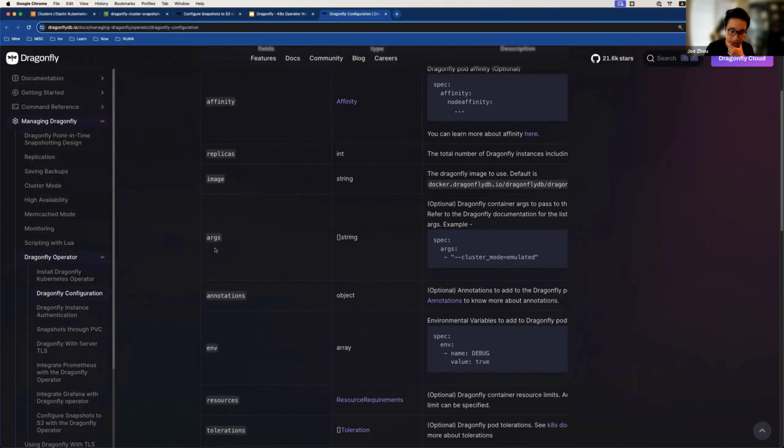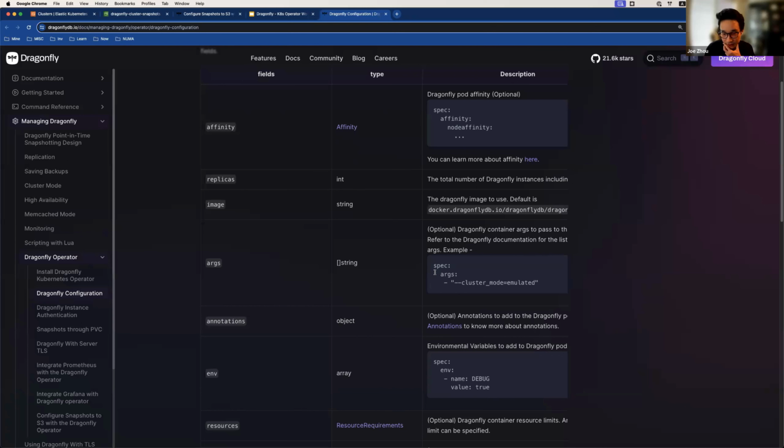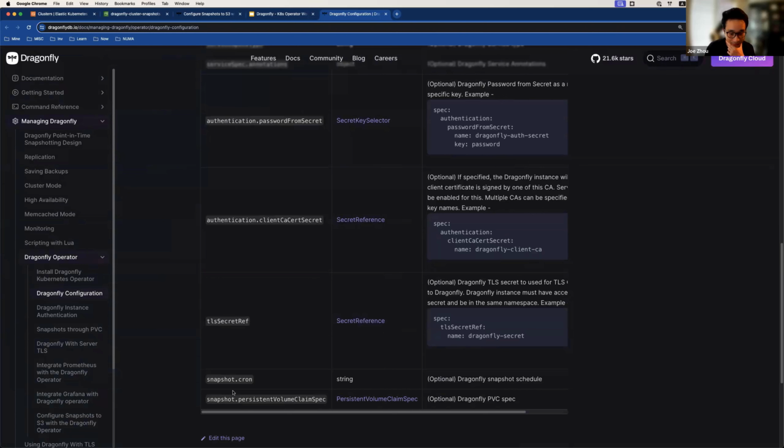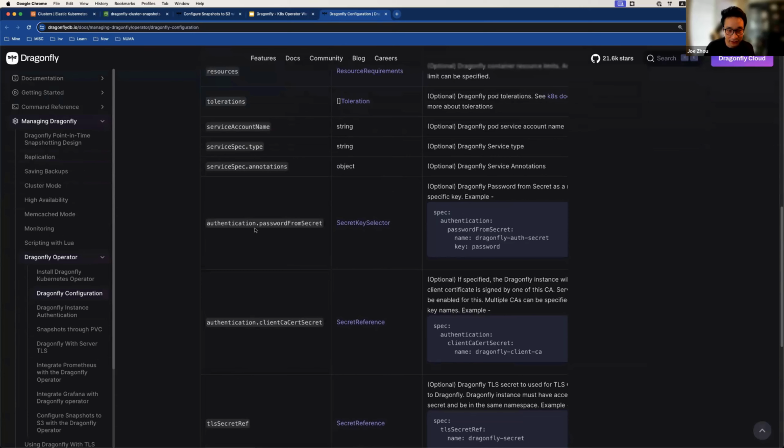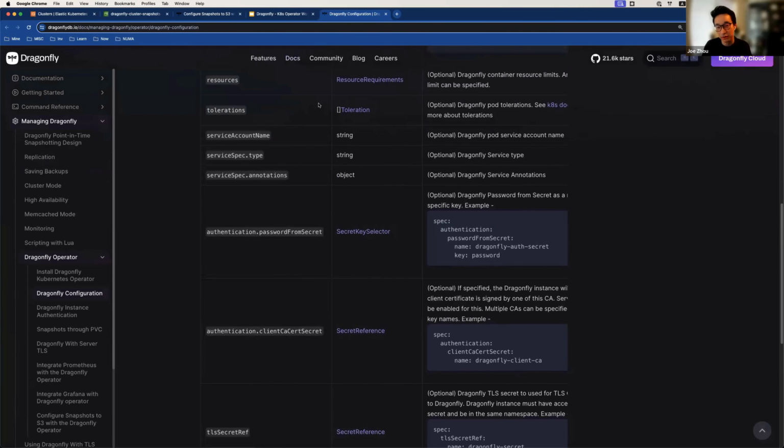For instance, with this args field, you can basically pass any Dragonfly server configurations that you want. Maybe you want to run it using an emulated cluster mode and stuff like that, right? And another good example would be we can also directly specify the snapshot cron schedule. So if you set it here, it's on the Kubernetes level, right? Like the pod level, not the Dragonfly server level, right? So you can do fancy things over here, doing TLS, doing authentication and stuff. So it's a great example of how customizable this is for you.